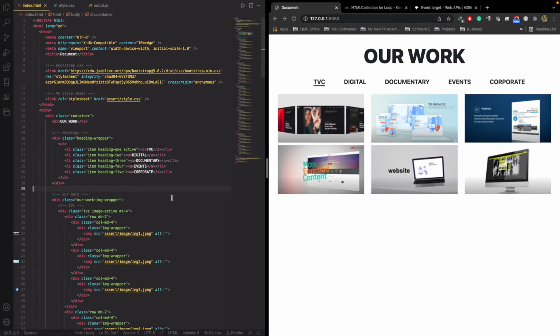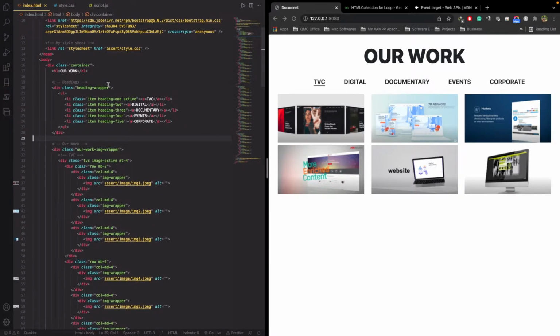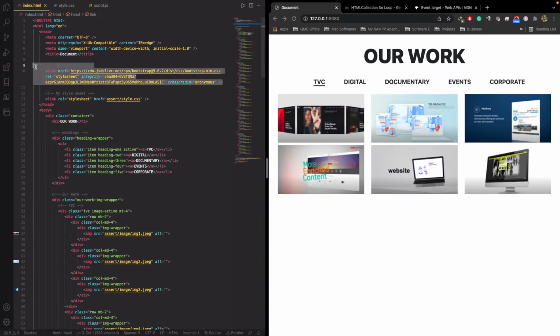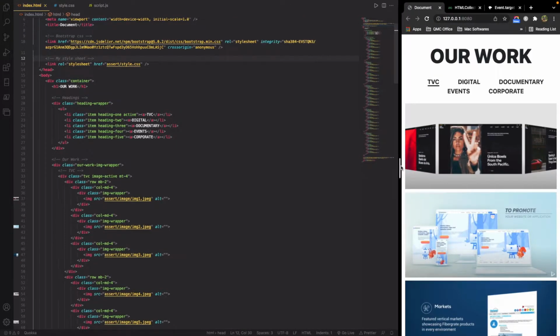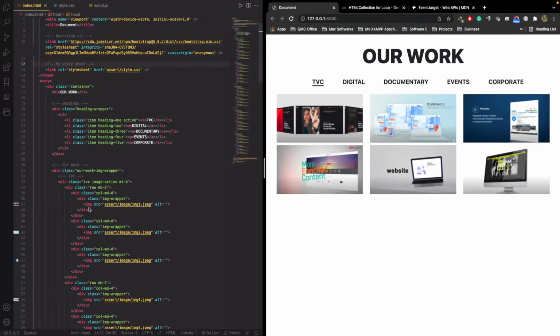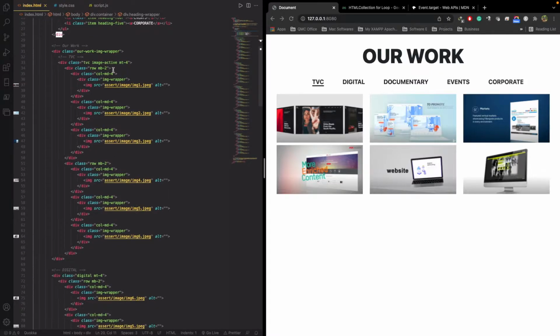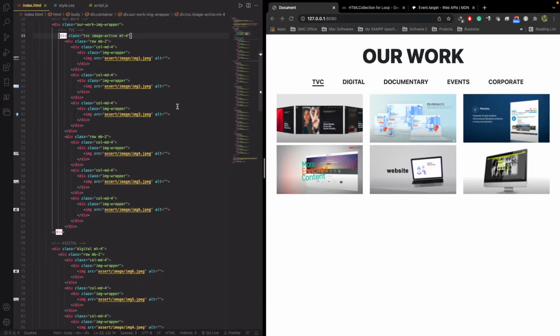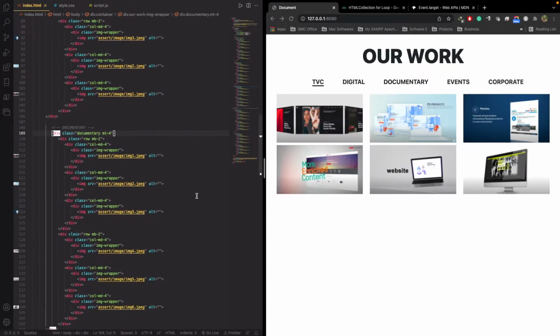I'm already done with the HTML and CSS part, but I will show you what I did in HTML and CSS. So yes, I'm using Bootstrap here to get some responsiveness. It's mobile responsive, you can see here. Okay, now here we have a container, the main container, and then h1, and then our headings, which are our list items, and then our image container, which means this is the TVC image container, and this is the digital image container, and this is the documentary image container, and so on.